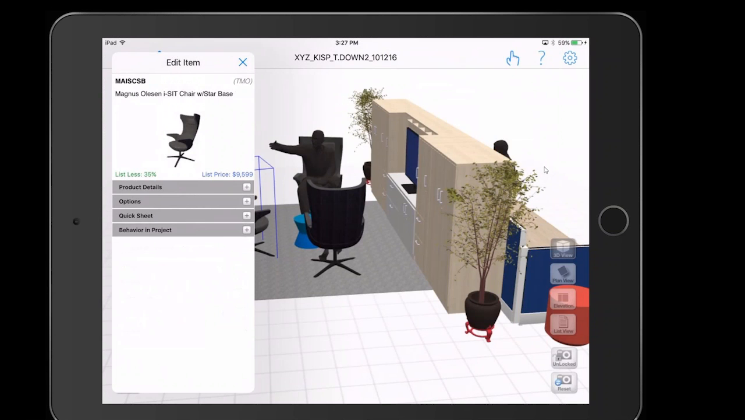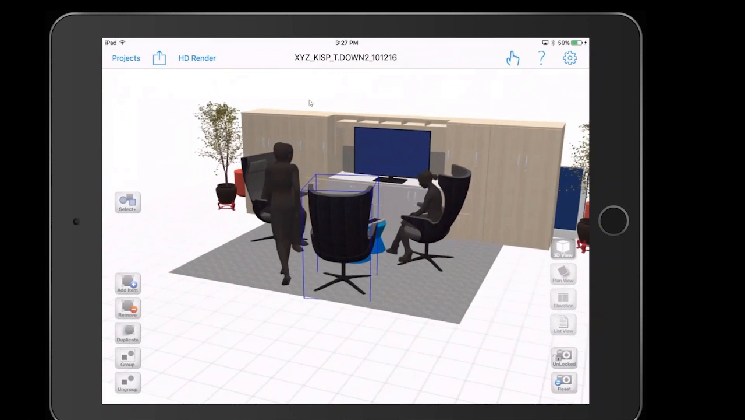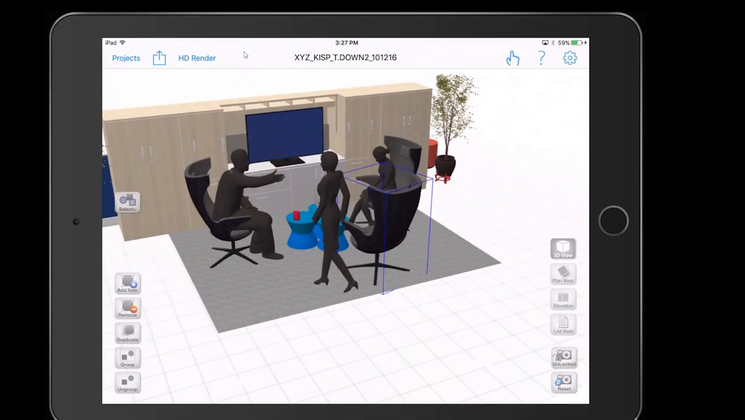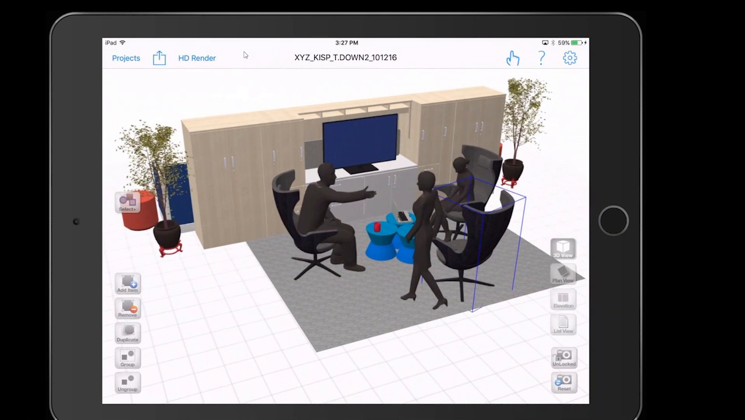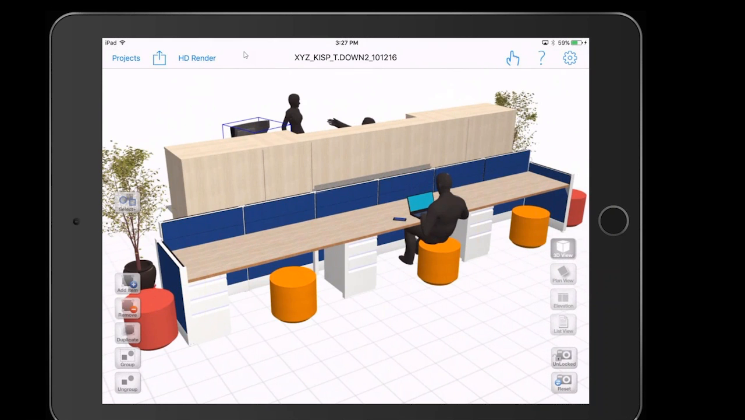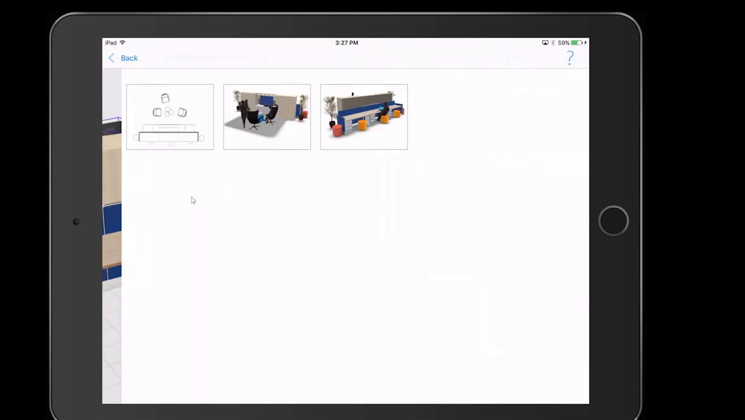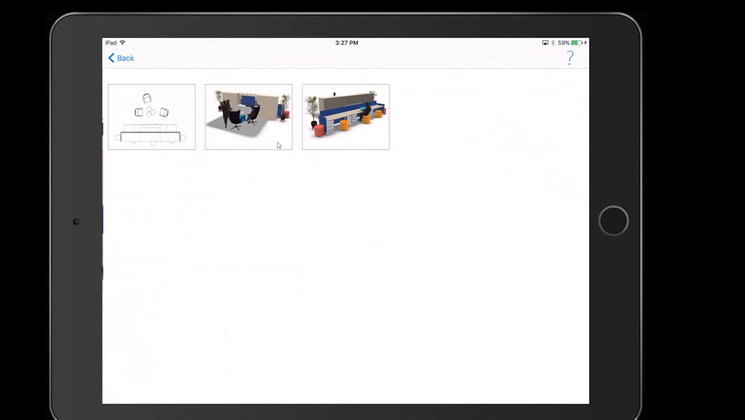So the next common thing that we normally do is renderings. You can easily create a rendering by positioning your iPad or your layout to utilize the actual frame of the iPad. In this case, we have two particular areas that we need to capture. Now, we've already done these renderings, so if I tap on HD Render and go to View Previous Renderings, you can see all the different renderings that I've created throughout this project.